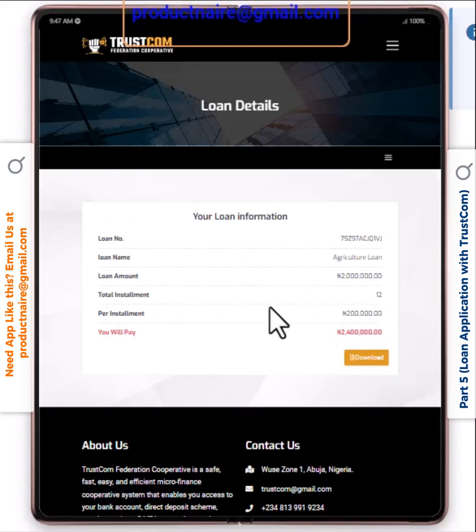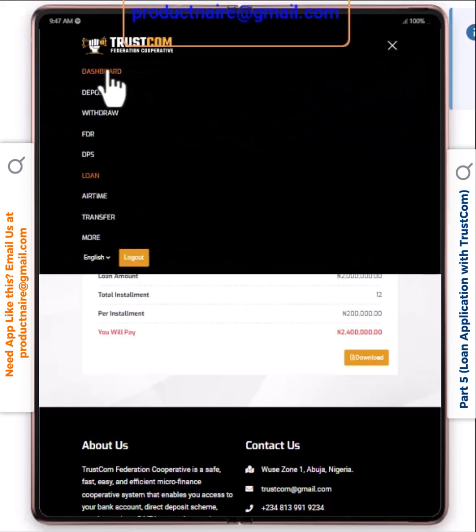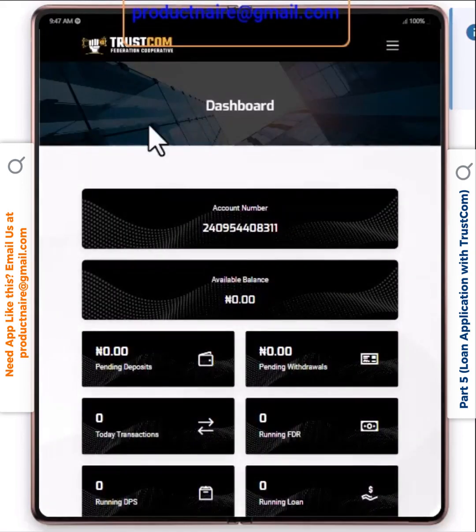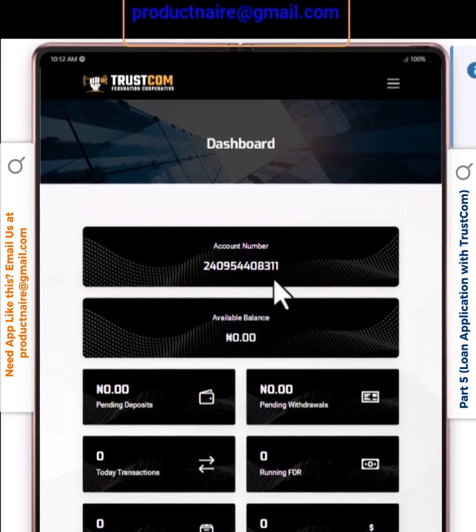Now I want to return back to my dashboard so that I will see the status of my loan. To return back to dashboard, click on this hamburger icon here. Can you see? Click on this hamburger icon here and click on dashboard, just like this. Okay guys, so I return back to my dashboard.